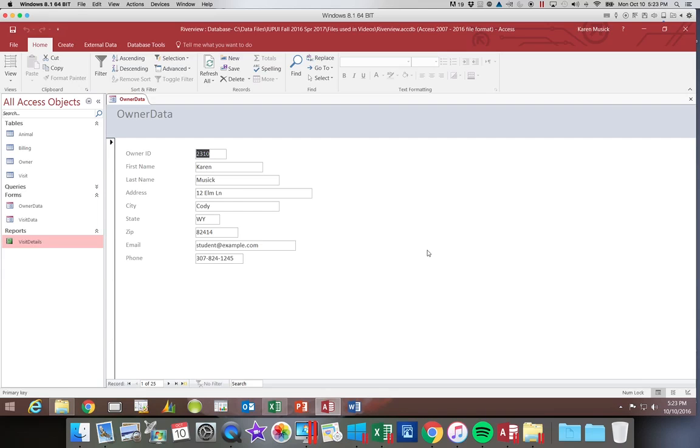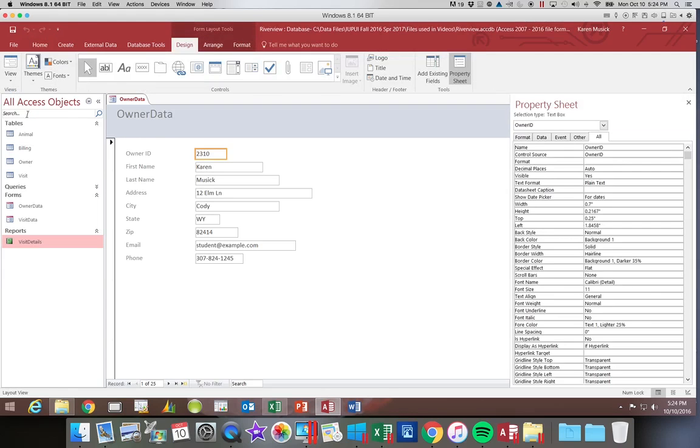Now, forms have 3 different views. The first one, Form View, this is the view we're in. You can tell because the data is highlighted. In this particular view, you can edit the data, you can add new records and delete records. You are not able to change the look of the form. If you want to do that, you need to either use the layout view.